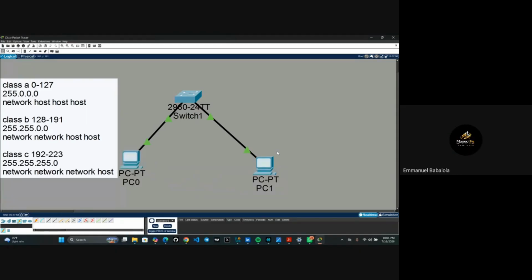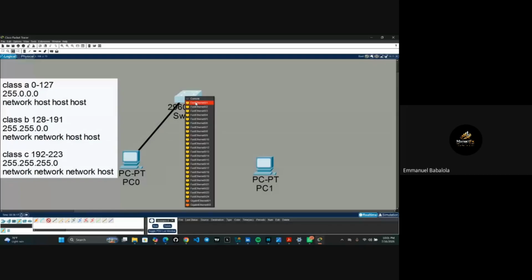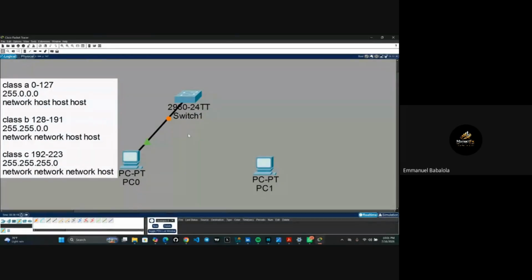No. The reason why I use it that way is, see, I can disconnect the cable now. Let me use the correct one. Let me use copper straight. You click on this, you go to Fast Ethernet 0, then you connect to Fast Ethernet. You know that I made mention of something. You see this straight-through cable, you are just connecting the same port to each other. Are you getting it?